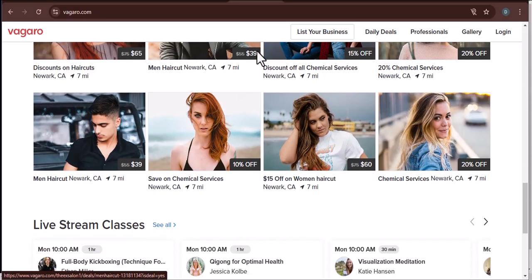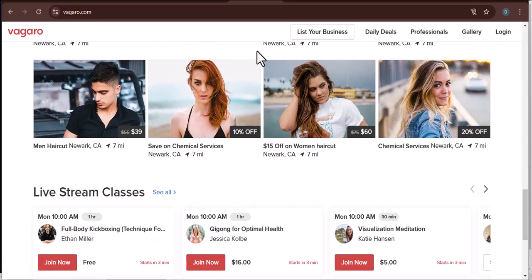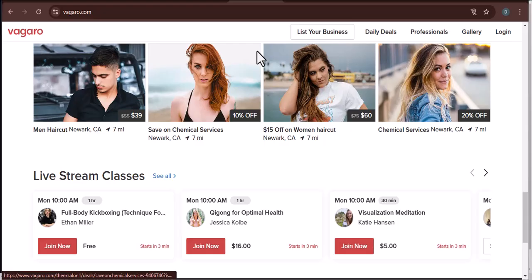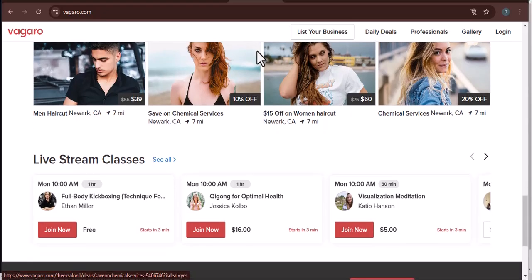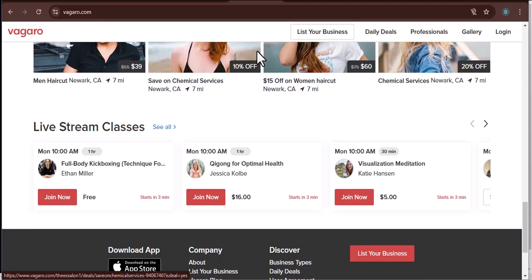Additional tips. You can also add clients to Vagaro when you book an appointment for them. You can add tags to clients to help you organize them. You can export a list of your clients to a CSV file. Adding clients to Vagaro is easy once you know how.